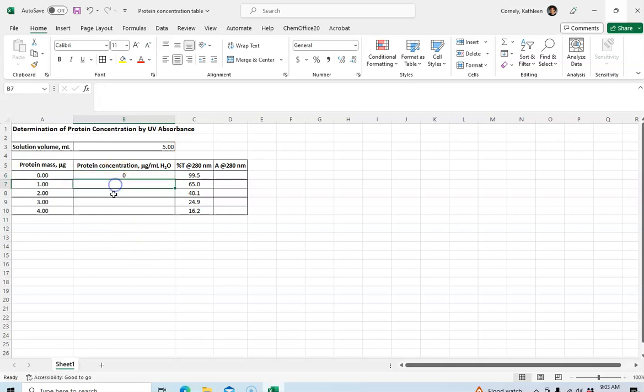I want to do the same calculation for the rest of my samples. But I want to continue to return back to this 5. So I want 1 divided by 5, 2 divided by 5, 3 divided by 5, and 4 divided by 5. The way that I do this is I'm going to come back to the original formula that I wrote, and change one of these cell addresses to an absolute reference. That's going to be B3.